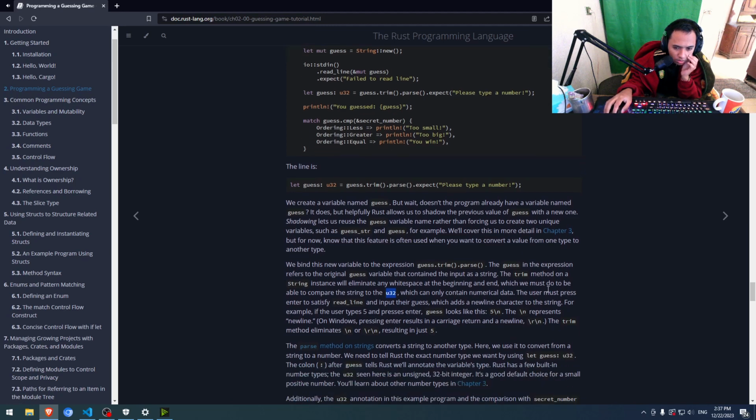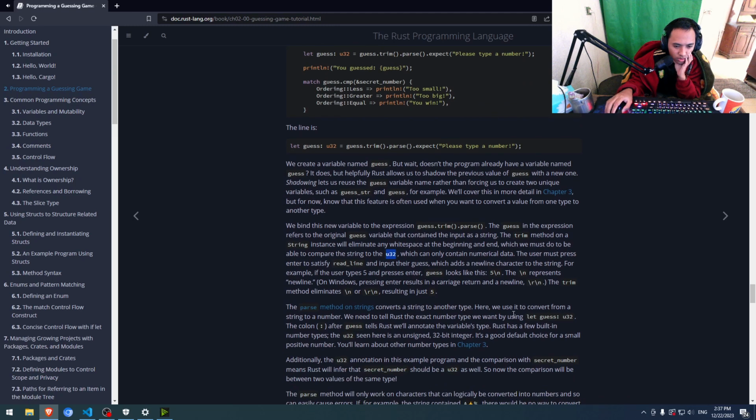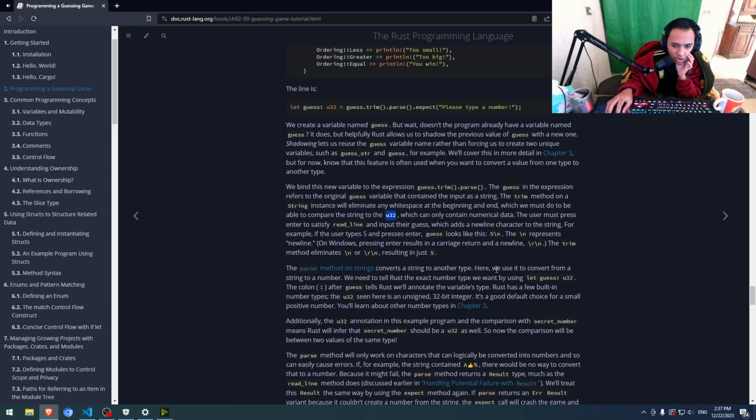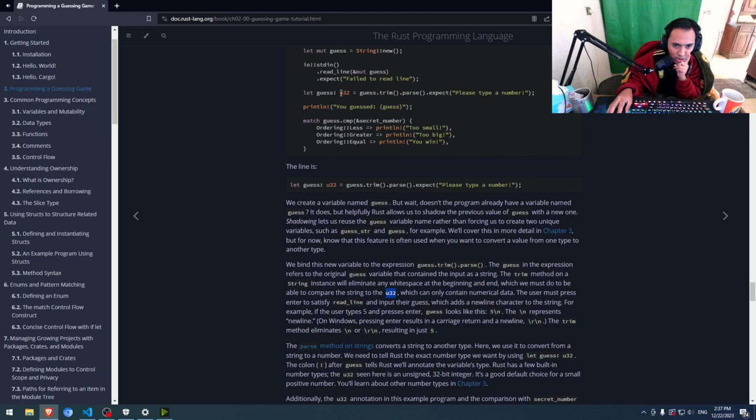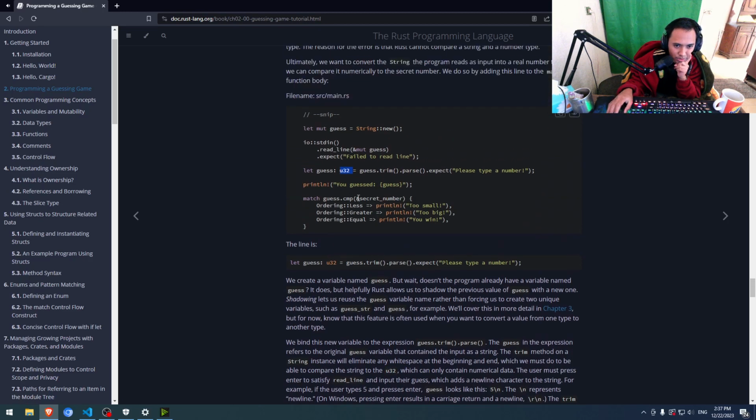The string can only contain numerical characters, but you must press enter to satisfy read_line. When the user types 5 and presses enter, on Windows the string contains a carriage return and newline. The trim method eliminates it, and we're left with just 5. The parse method converts a string to another type. Here, we use it to go from a string to a number. We tell Rust the exact number type by using let guess colon u32. Okay, but there's also a mismatched type now.